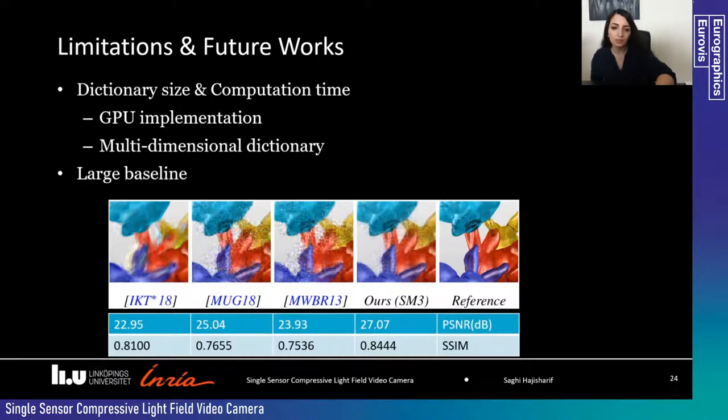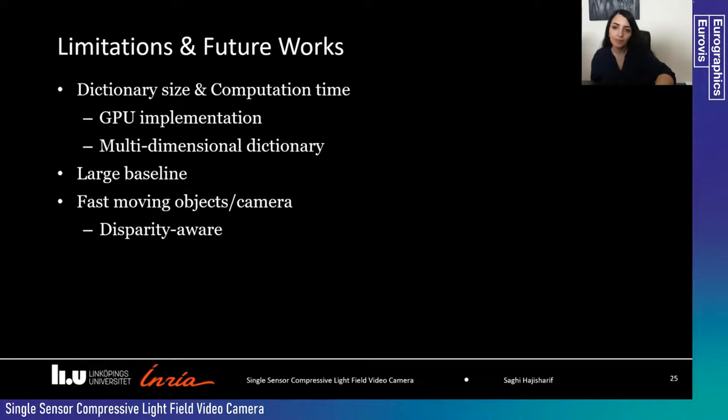As you can see, there are still some artifacts in the regions where there is a shift between the views. However, we have achieved a much better reconstruction quality when compared to the other methods, both in terms of visual results and in terms of the PSNR. The other limitation is considering fast-moving objects or fast camera movements. Currently, we choose our window size intuitively based on the content of the scene and how fast the camera moves. One can adopt a method to include the disparity information or optical flow information in the reconstruction method.